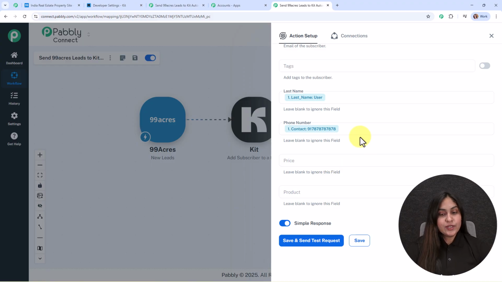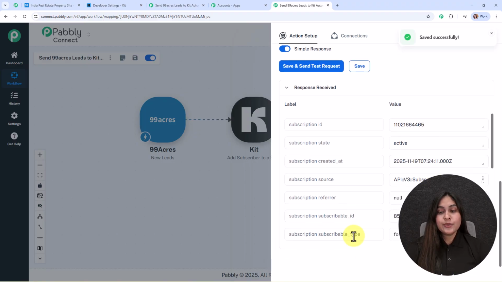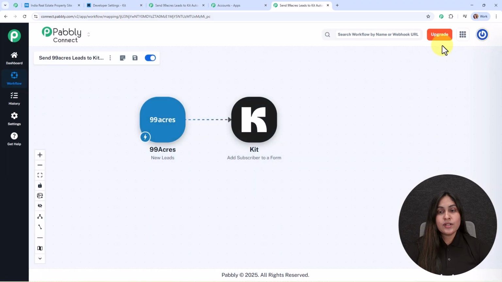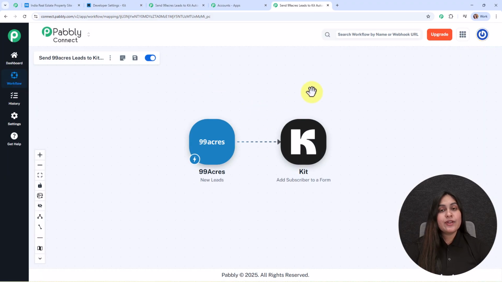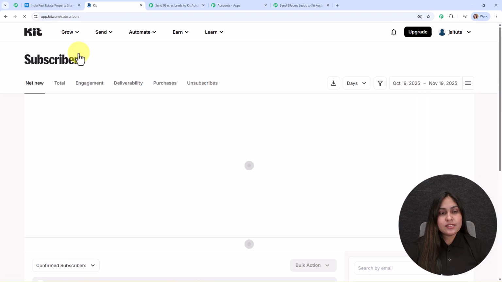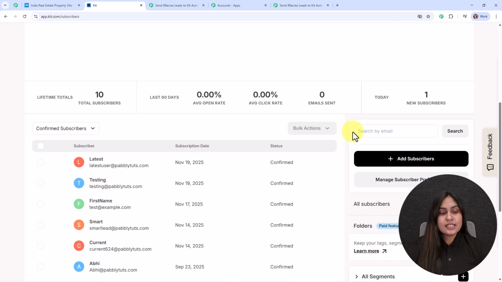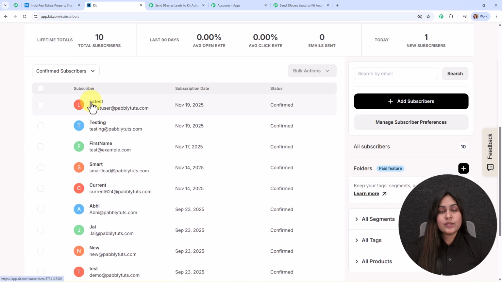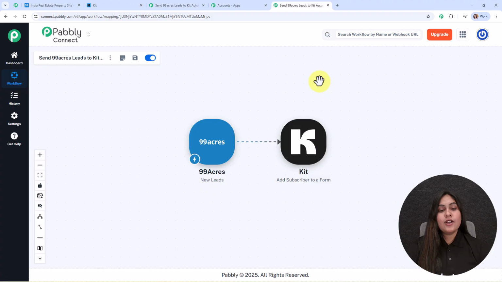Now after entering all the required details, we're going to click on save and send test request. And here you can see we have received a successful response. That means we have successfully created a new subscriber in our Kit account. So now let's go and check it. Here I'm going to move back to the subscribers. And here you can see we have successfully created a new subscriber with the name latest. Here you can see the email address and some other details. So with this, we have successfully set up the entire automation.